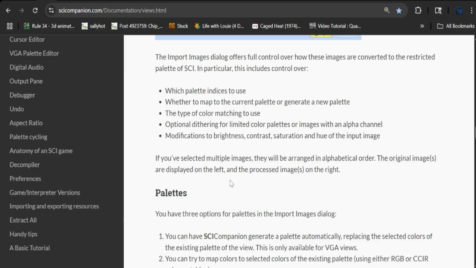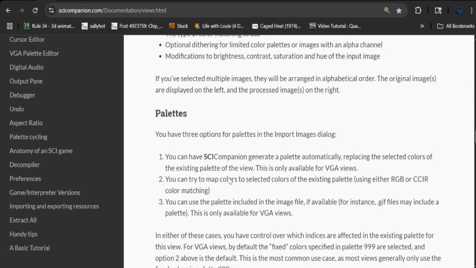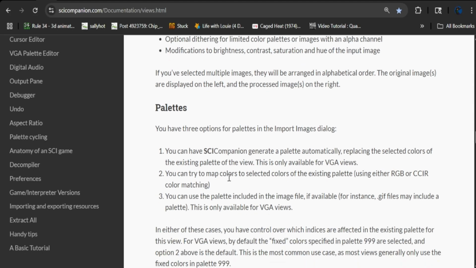See, these are the questions I have. You can try to map colors to select colors of the existing palette using either RGB or CCIR. So that's red, green, blue, and what the hell was CCIR? Hold on. I hate it when they use these abbreviations. Hold on, give me a minute.